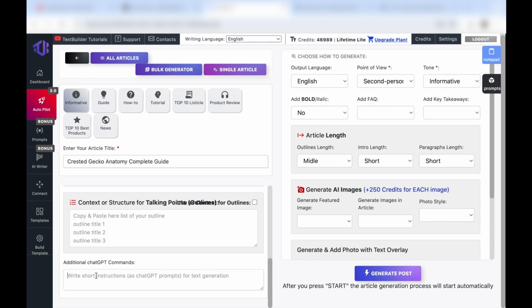So I can say like, make sure to cover and explain the total anatomy of a crested gecko and to include how to improve the health of different sections, something like that. So that way it gets something that they can take home.